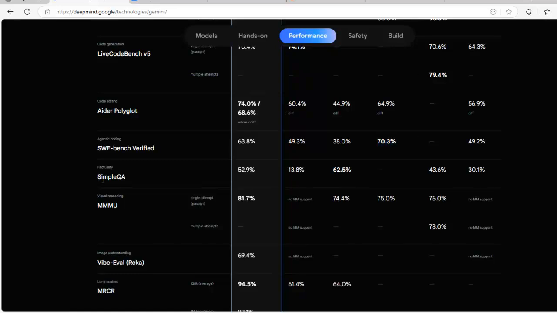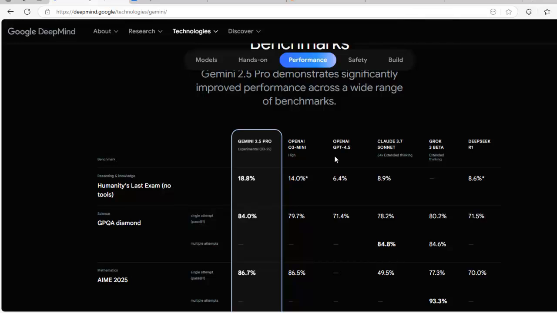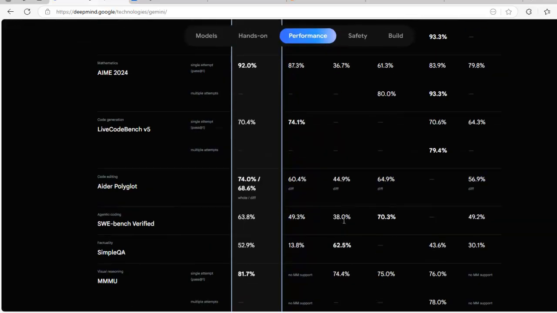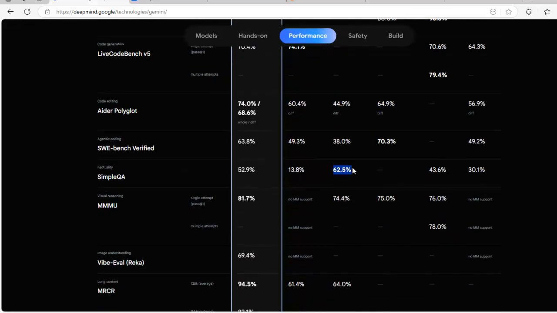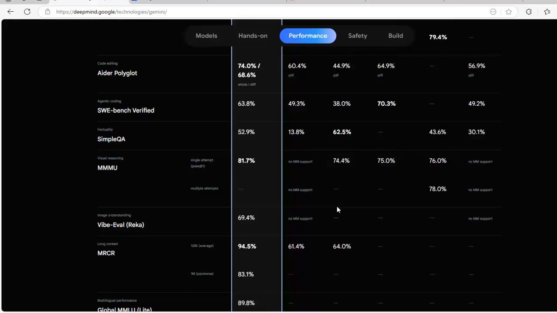Now next, factuality, SimpleQA. So what is it? SimpleQA asks different factual questions to check how correct and confident the model's answers are. And you can see OpenAI GPT 4.5 did best here with 62.5% and Gemini with 52.9%. But Gemini still performed well compared with GPT 4.5, right?